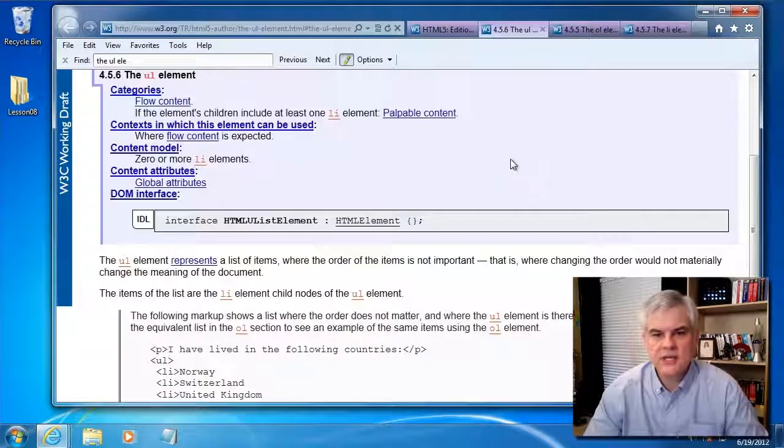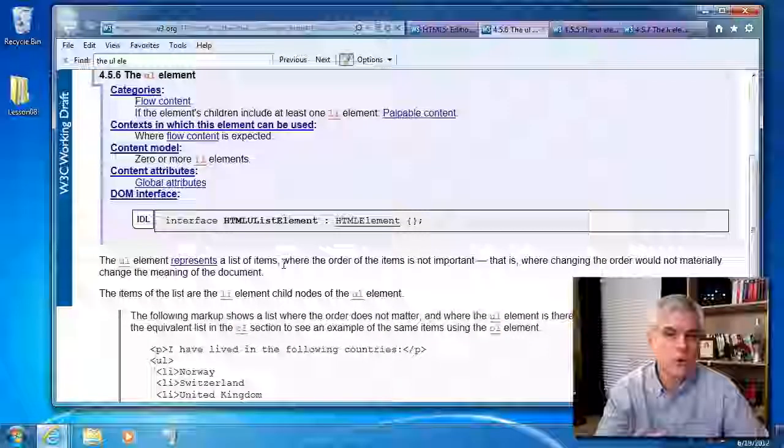And so let's start with the unordered list, or the UL element. It represents a list of items where the order of the items is not important. That is, changing the order would not materially change the meaning.